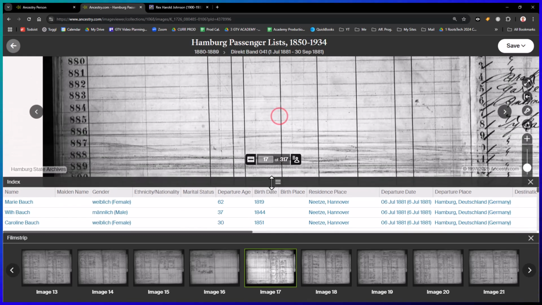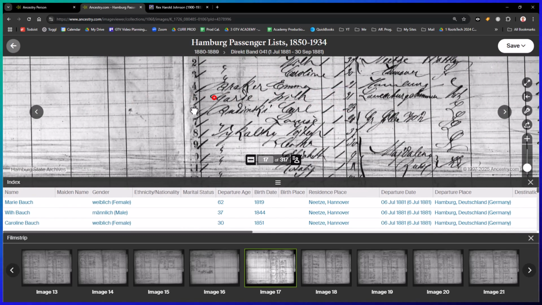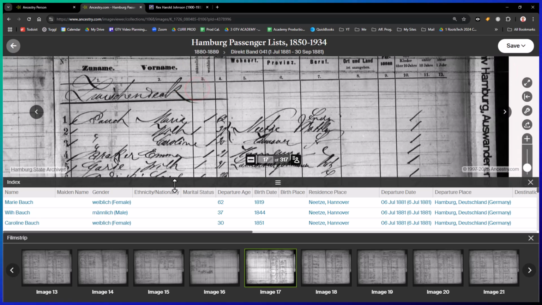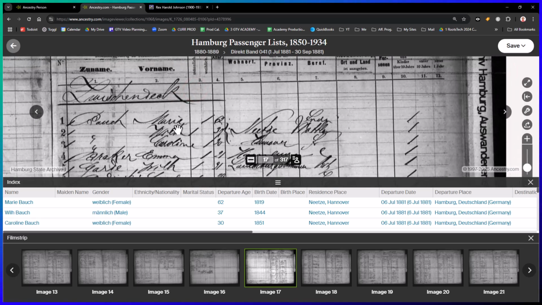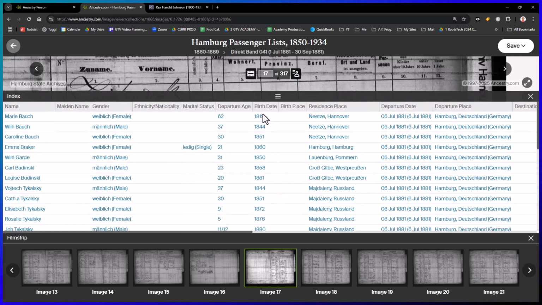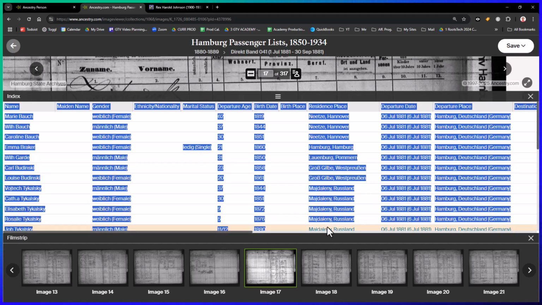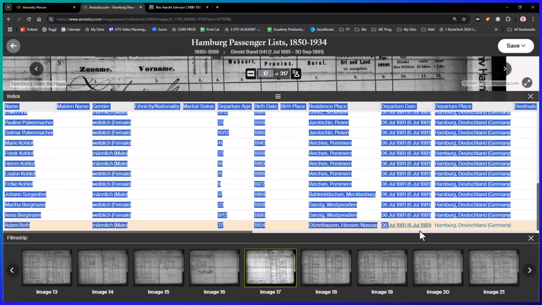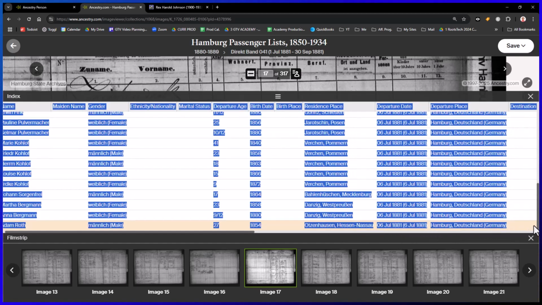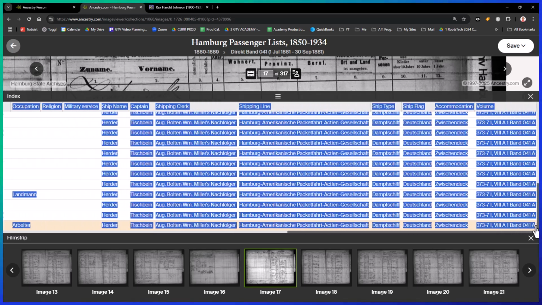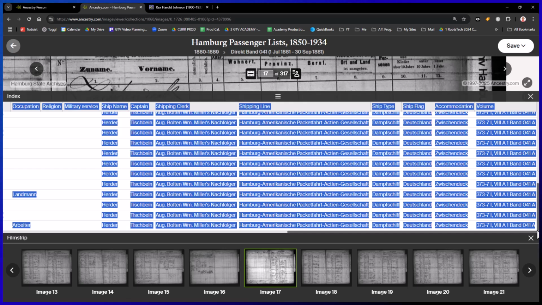So here we are back on image 17. All right, this is the beginning over here. Marie is the first one, and that's this person here. So what we're going to do is copy. I'm literally dragging my mouse all the way over and all the way down. I'm going to stop there, and I'm going to press Control C. Now I'm going to go over to my Excel spreadsheet.